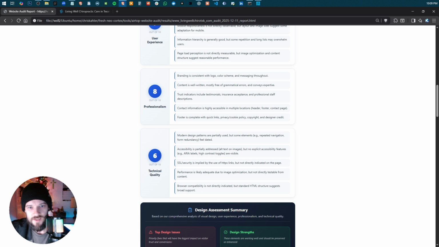So businesses lose customers because their website underperforms. Designers lose projects because they can't diagnose issues clearly. And it takes hours to do an audit like this manually. That's why I created this tool.